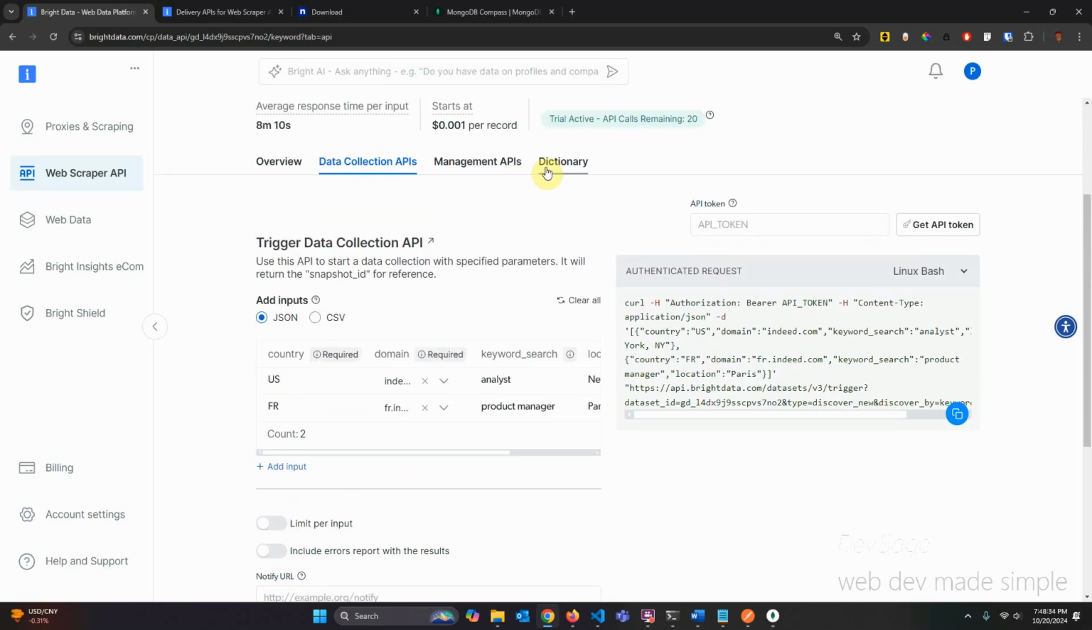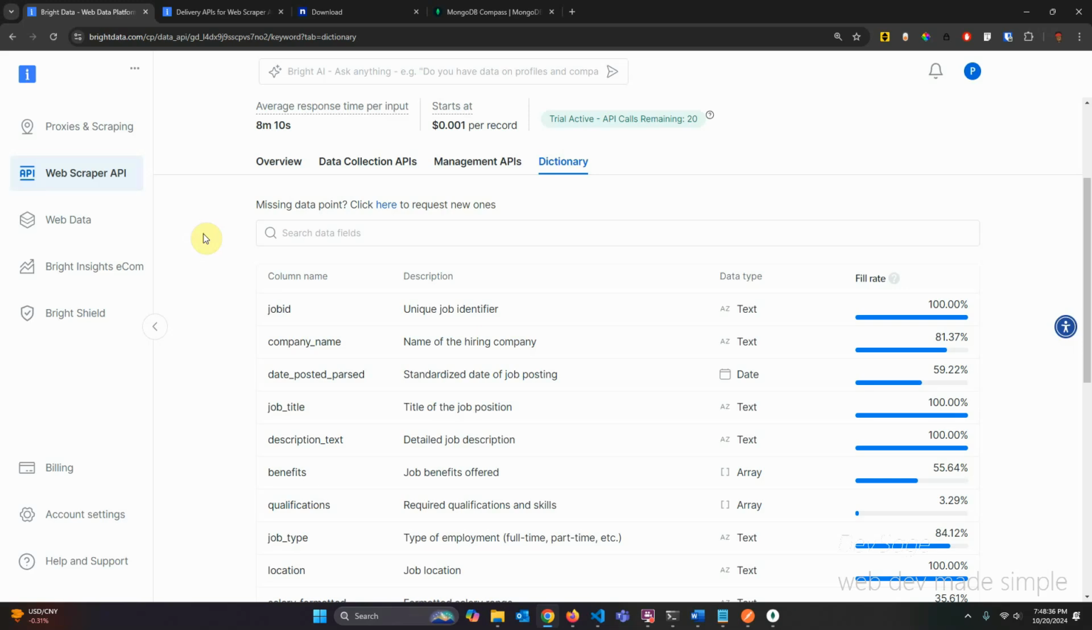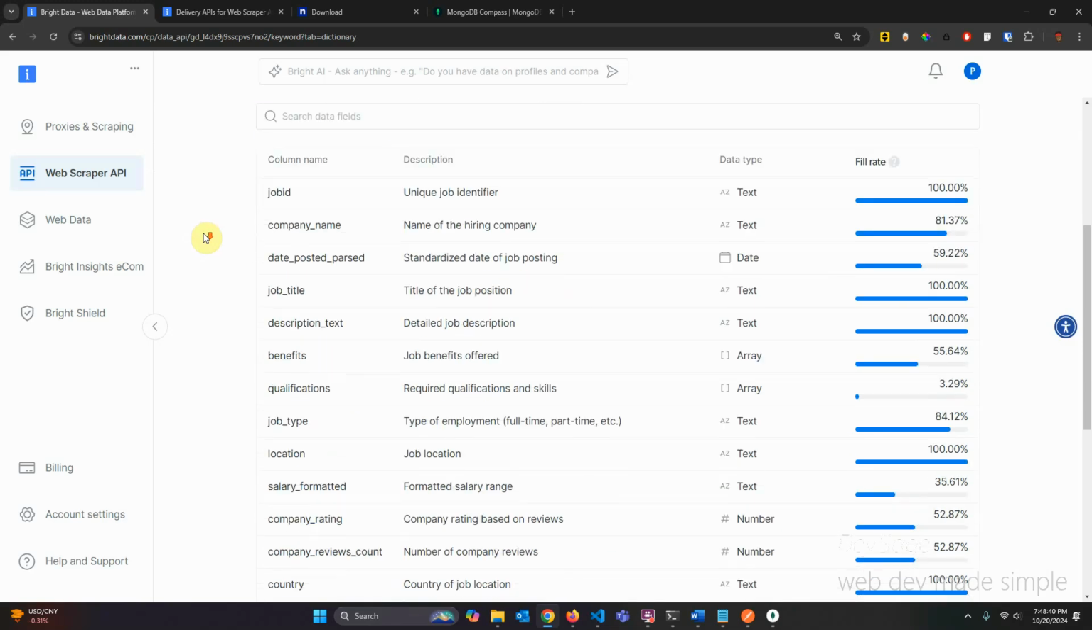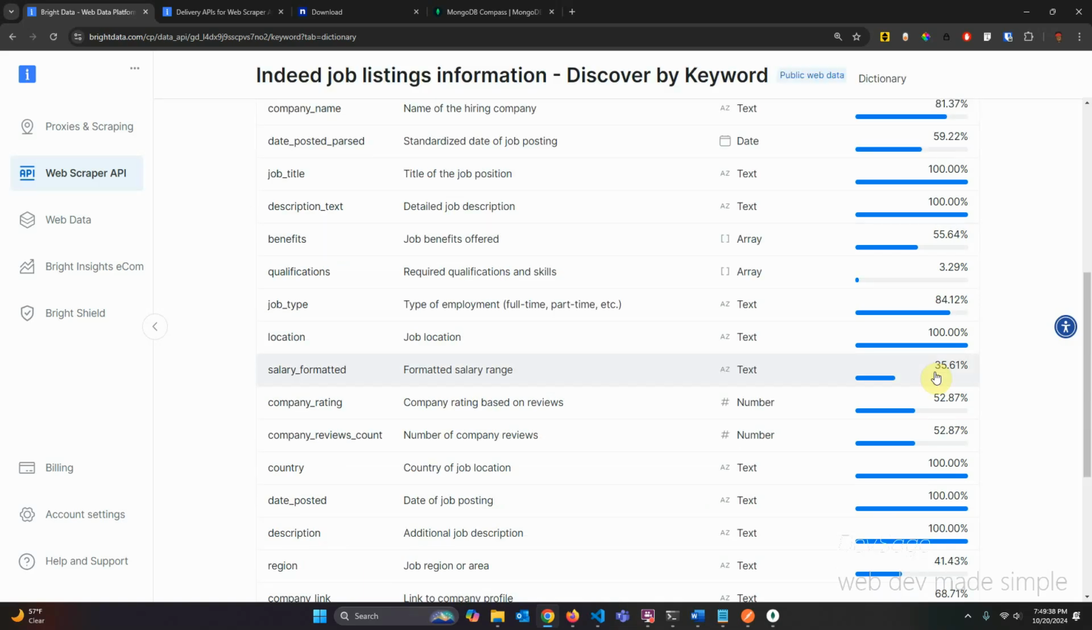All right, so let's go over here to the dictionary tab, and here we'll see a list of field names that BrightData will give back to us as a result of the web scrape. The results will have a job ID, and this fill rate shows the likelihood that this field will contain valid data. So 100% of results will have a job ID, but only 80% of results will have a company name. So that's something that should be kept in mind.